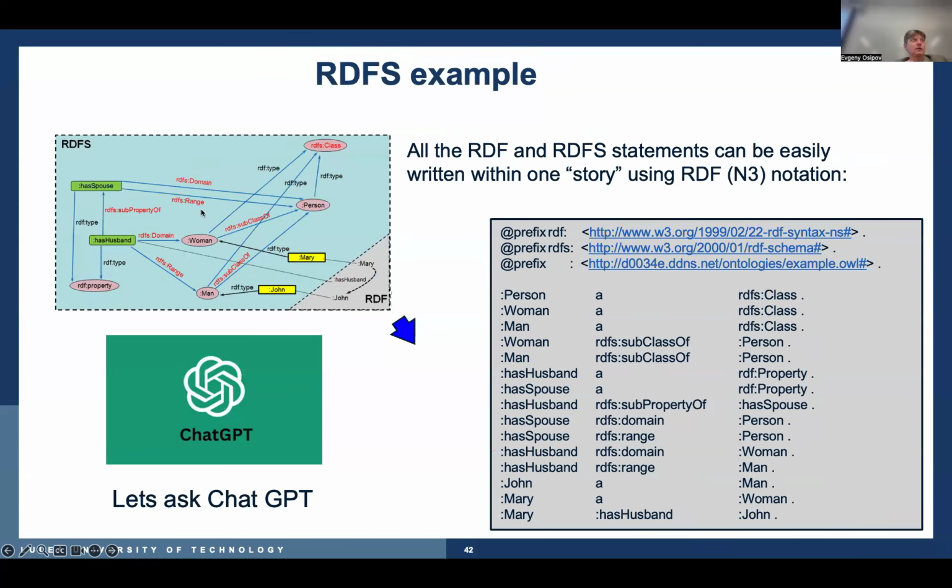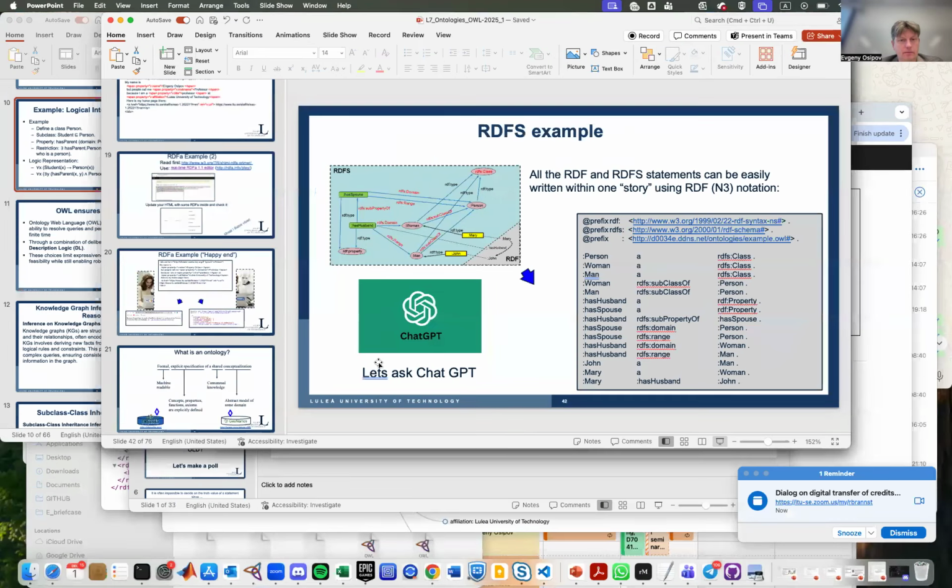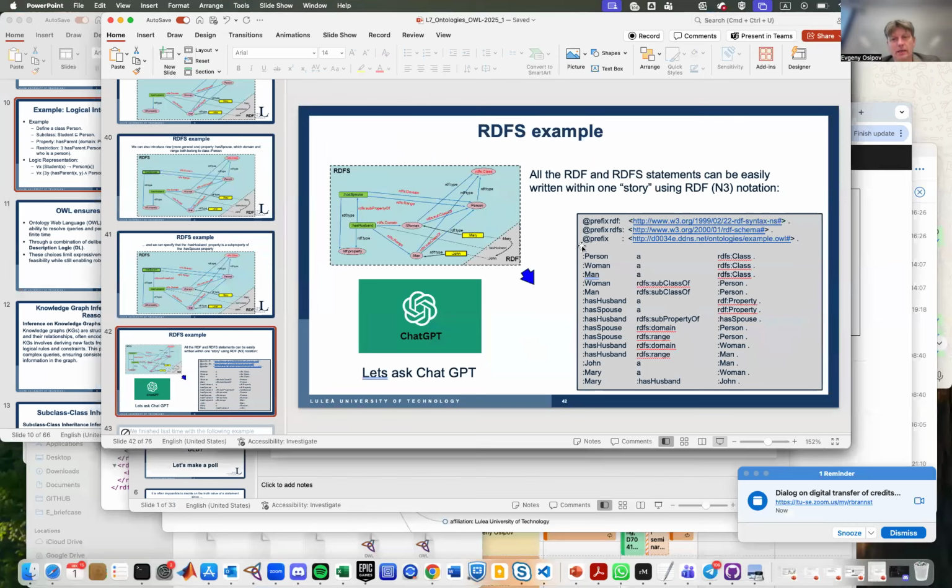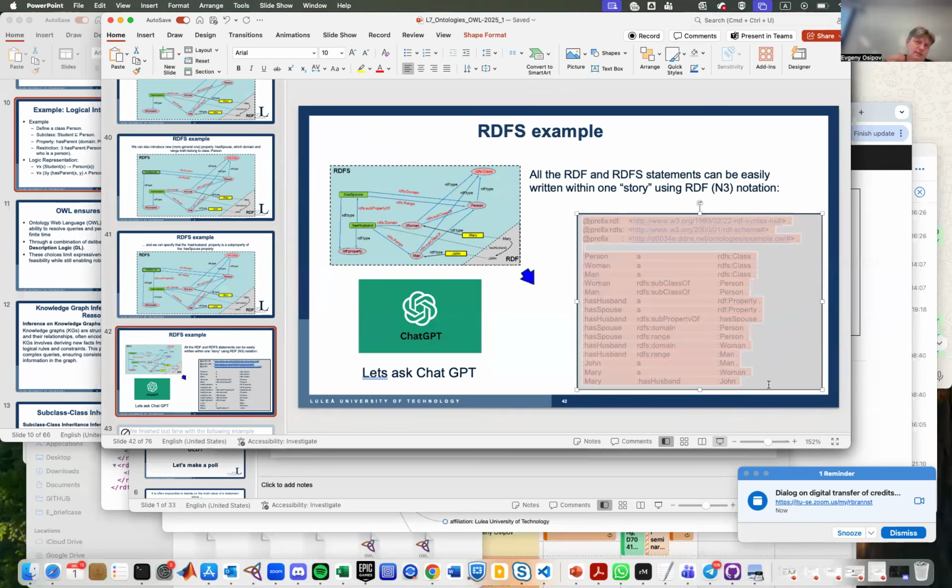But at the end, you specify this graph as a set of RDF statements. Person is a class, so you can visually match it. Woman class, man class, woman subclass of person, and so on. And again, this is a machine readable ontology. Now, this is somehow a link to, or a pre-taste of, your home assignment that you will do during Christmas, New Year time.